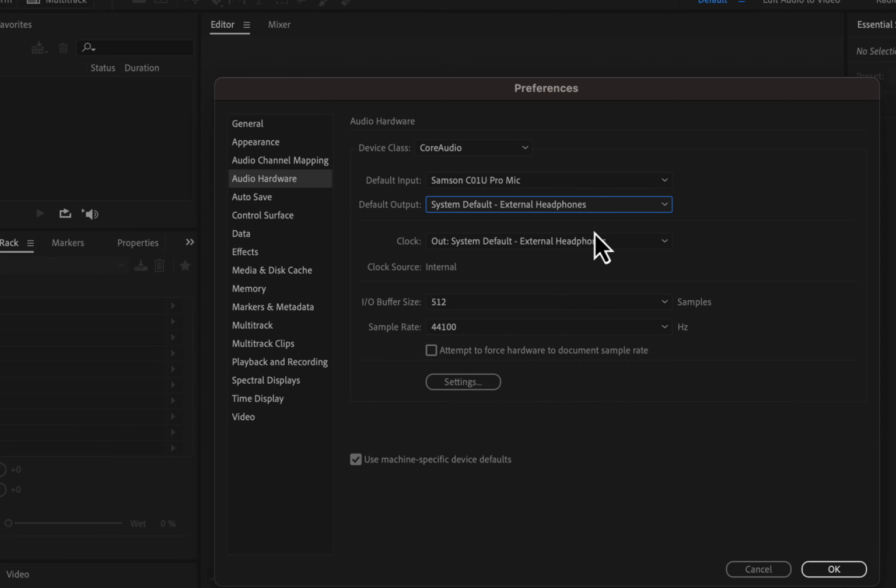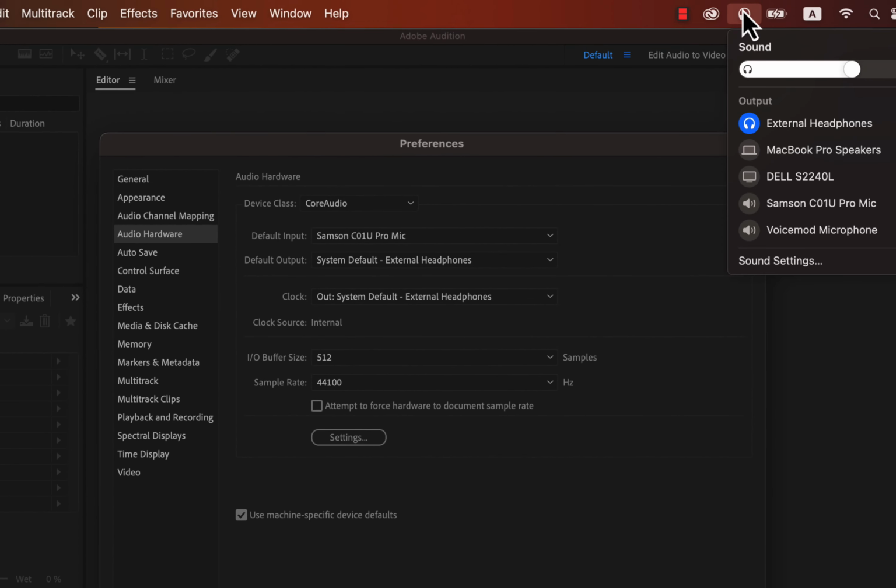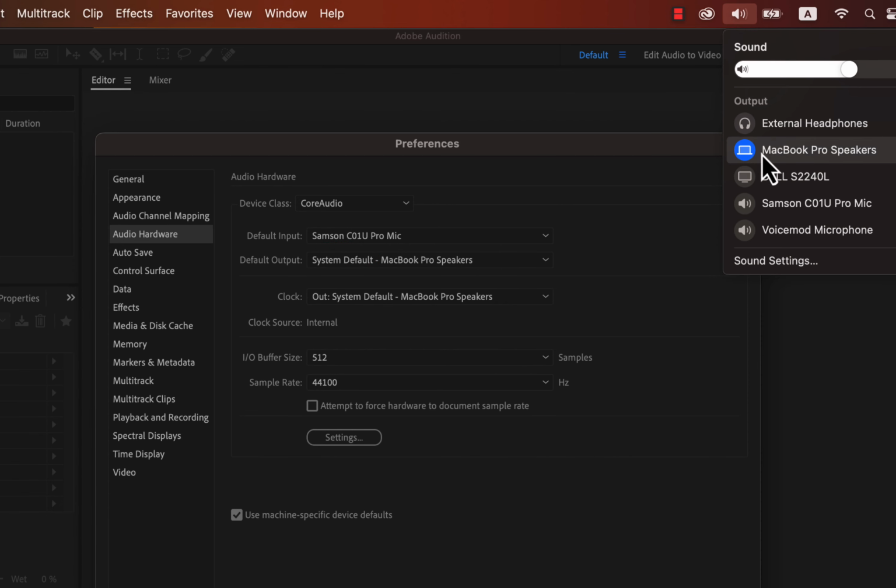Let me show you what I mean by that. In my sound settings, you can see the external headphones is selected. I will change it to MacBook Pro speakers from here. You can see the default output has now been changed to MacBook Pro speakers. I showed you all these to demonstrate a point. If system default is selected as your input or output, it will automatically change if you change the settings from other places on your computer.